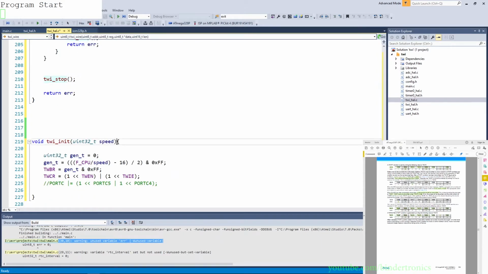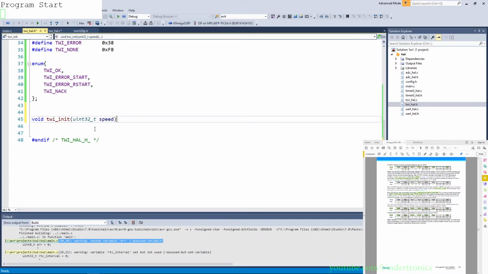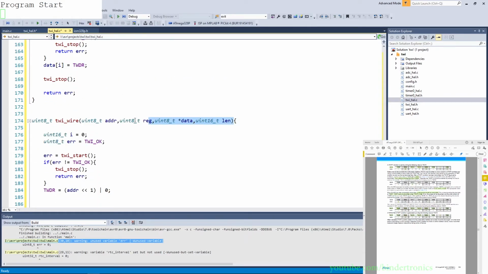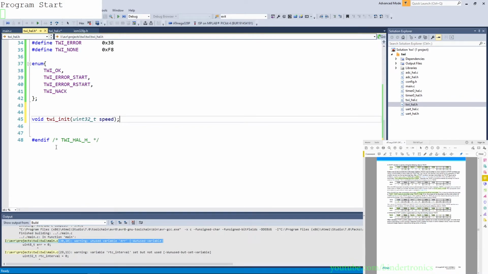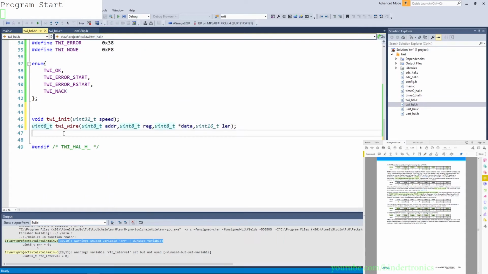So now we need to add these functions to the .h file. So we first add TWI init, and then we add TWI write, and we add TWI read.